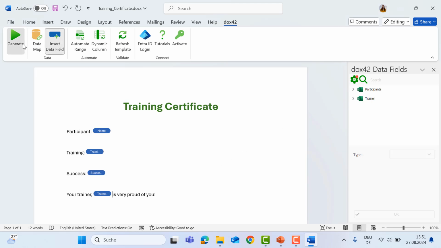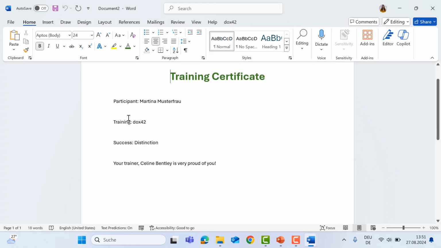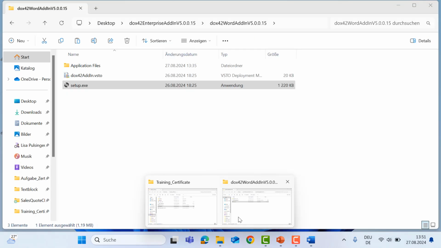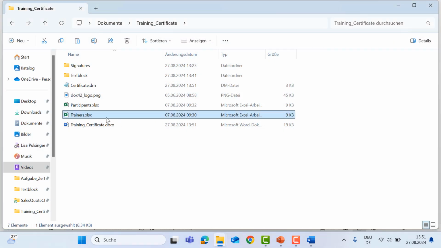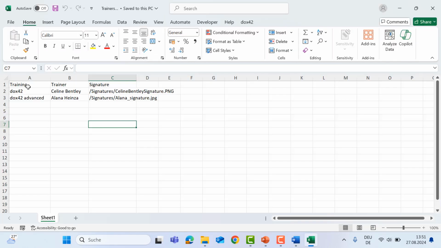Very good. And now we generate. We have our training dox42 and Celine Bentley as the trainer. And if we have a look back for the trainers, we can see Celine Bentley has done the dox42 training. Okay.